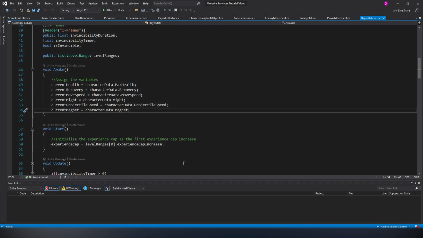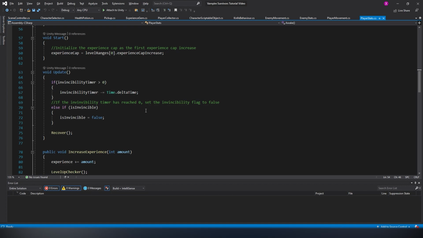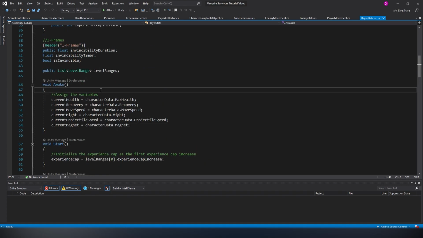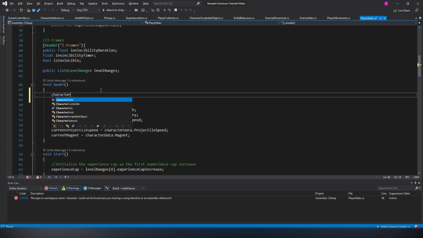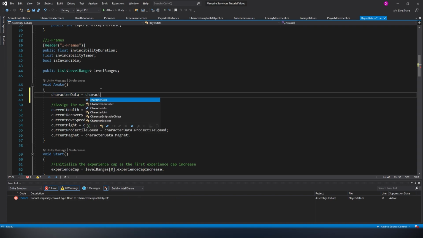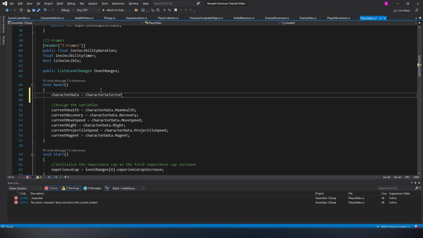With the character selection process now complete, it's time to ensure that the chosen character's data is properly passed over to the game scene. This is a straightforward process as we've already streamlined that all stats have to pass through the player stat script while being referenced earlier in the part. All that needs to be done is to assign the character data variable in the player stat script to the result of the character selector.getData method.